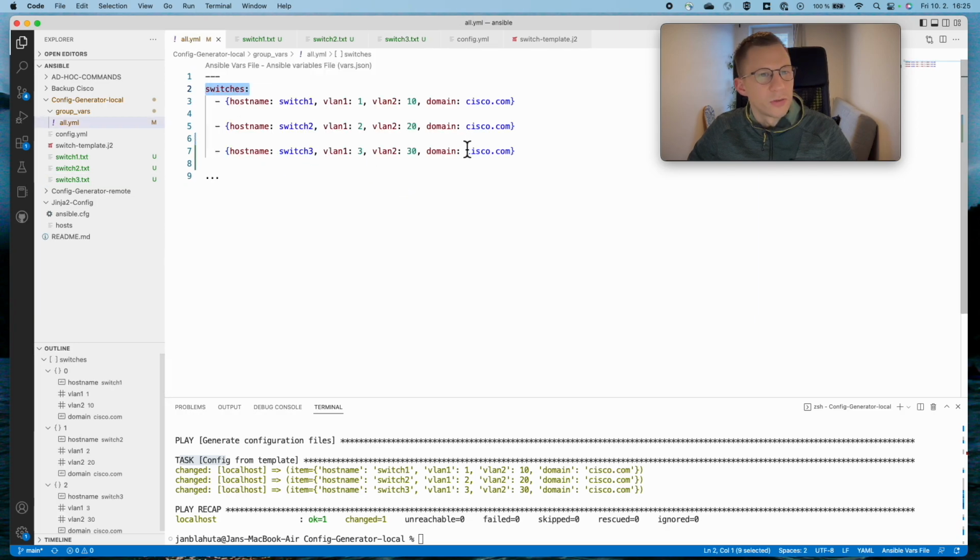So it's exactly as we created in the variable file. And that's pretty much it. That's all you need to know if you want to create configurations for multiple devices from a template and from the variable file. In my example, it was a very simple template with just a few keys and values, but you can scale it as much as you like, and you can create as many configuration files as you need.